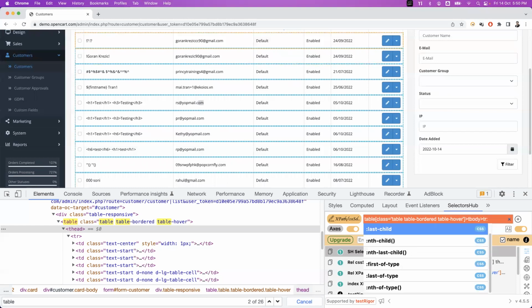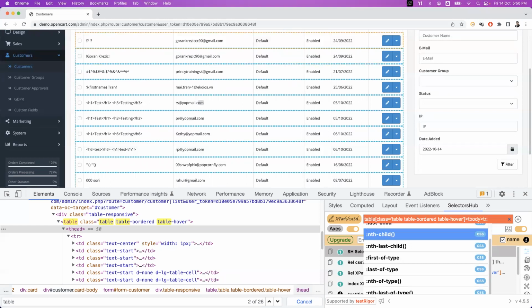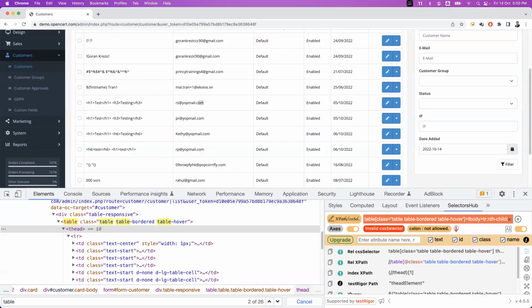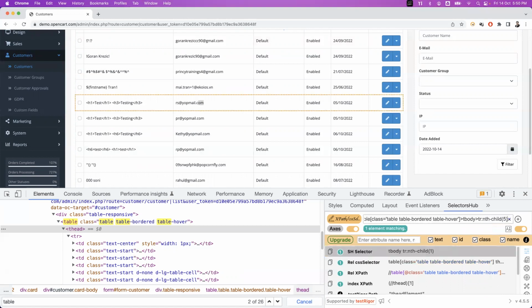And suppose if you want to get the specific row, then we have to say nth child. Okay, nth child of, you can slightly modify nth child of. Here we have to specify which row we want to get, fifth row we want to get. Now it is exactly pointing to the fifth row. So now from this row, we have to navigate to the third column, right? So here TR colon nth child of 5.